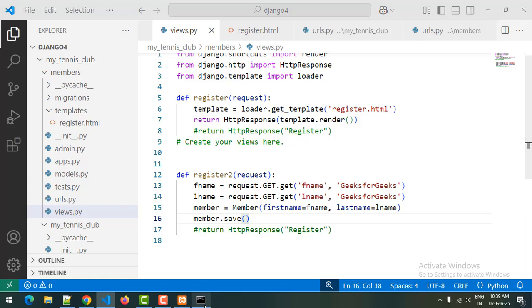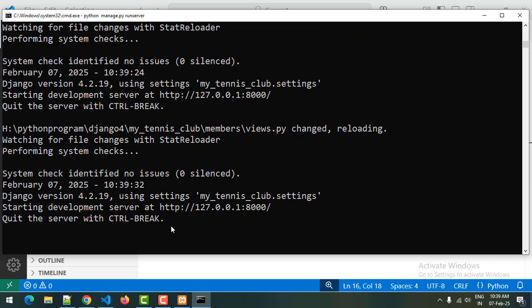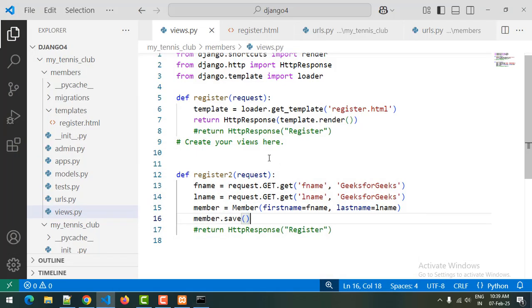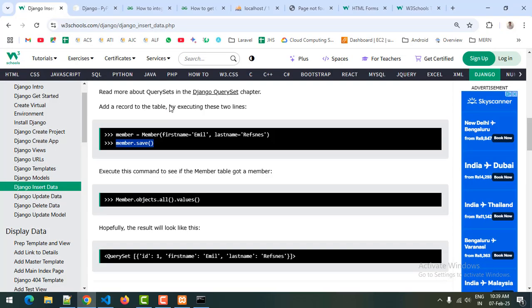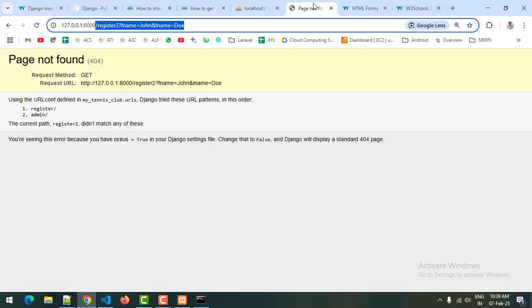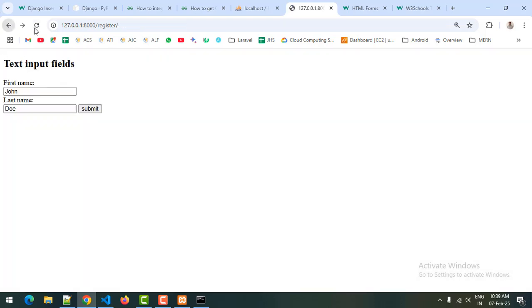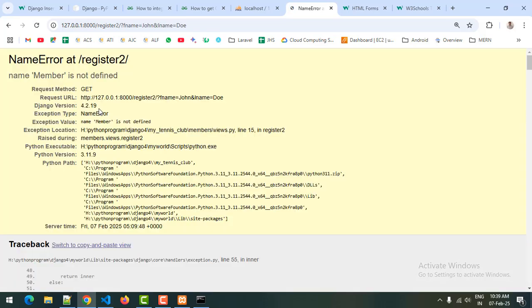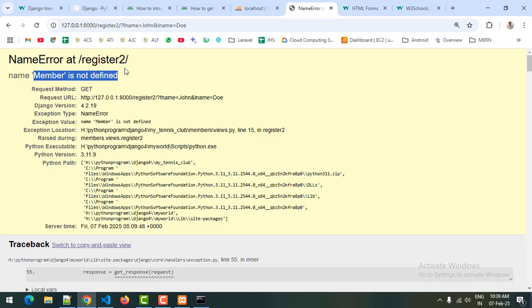Let me save the file. If any errors are there, it will display over here. So there are no errors. Let us check it. Let us test the particular URL. Let me go to the browser. Let me go back. Let me refresh two times. Here it is written as John and Doe. Let me click on submit. So member is not defined. That means the member include is missing.